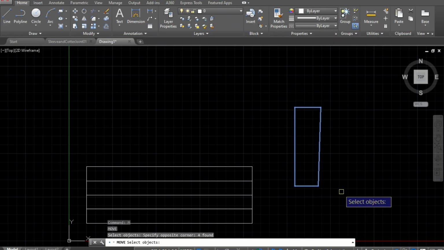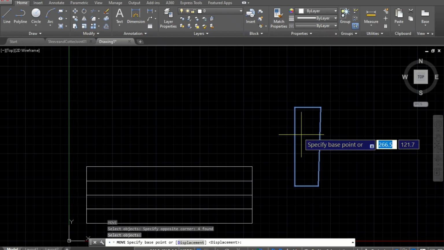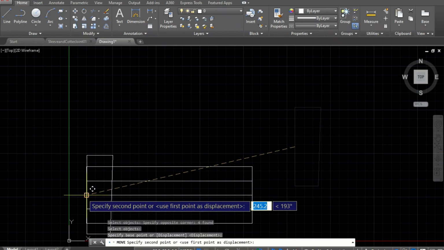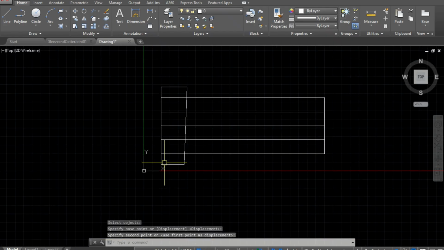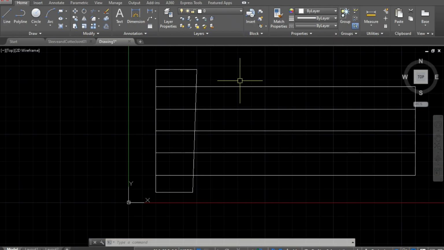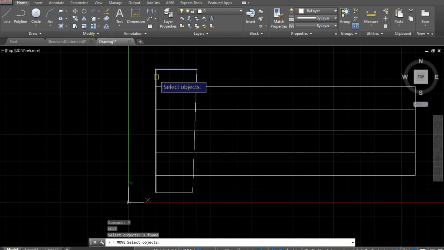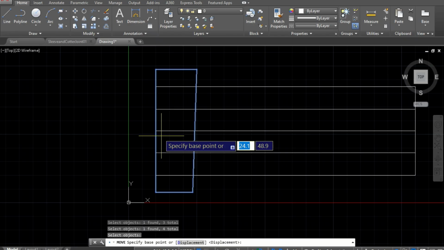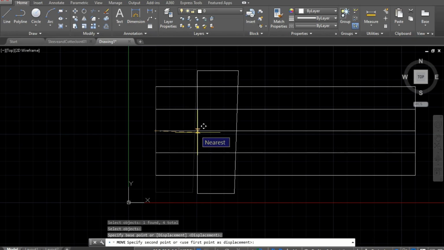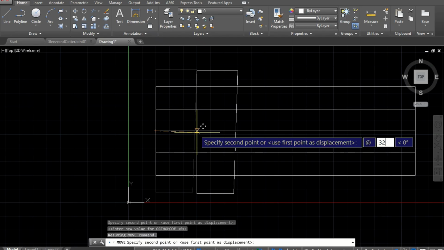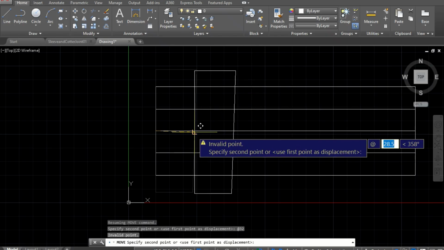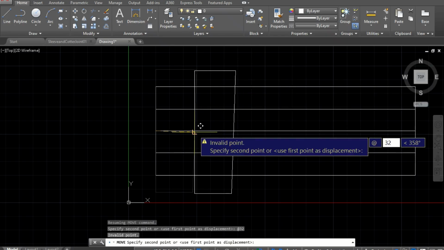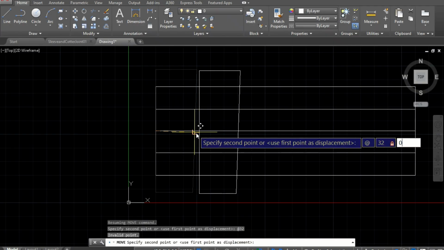After clicking M and Enter, select the object, Enter, and select the midpoint at this end. Again, let's move this object. Select this, press Shift, select this object, and once object selection is completed, pick up the center of this and move it 32 mm at an angle of 0 degrees.